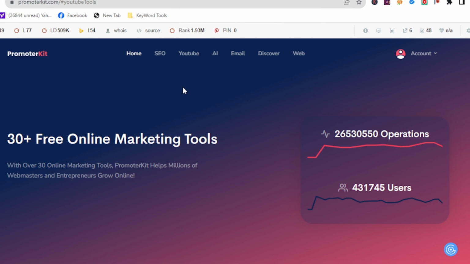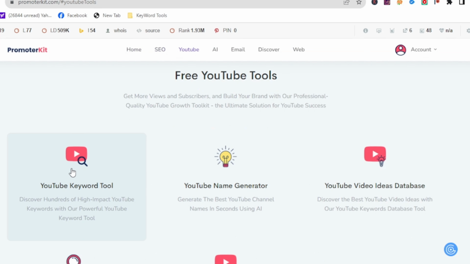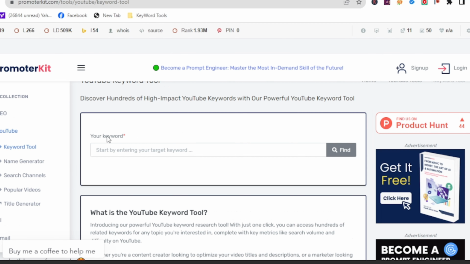When doing your keyword research, it's important to focus on keywords that are relevant to your video and that have a good search volume. You can use tools like Google Keyword Planner and YouTube Keyword Tool to help you with this. Here are some tips for doing effective keyword research.